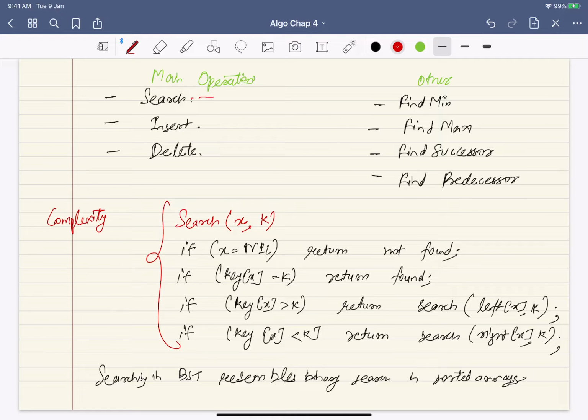So it's very easy. You are searching for the element, either you find it or you go to the left or right. So what is the maximum number of times you will run this loop? The maximum number of times you will run it is the height of the tree. So you can see the complexity: the running time is order height of the tree.